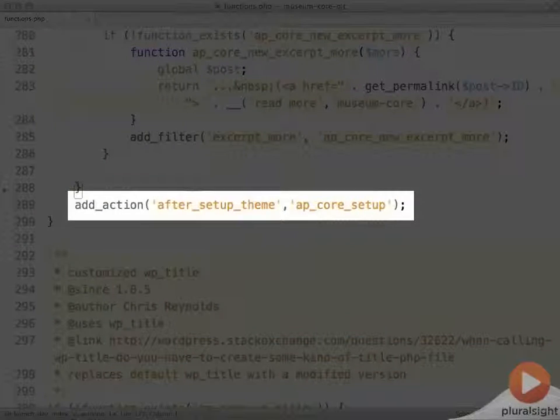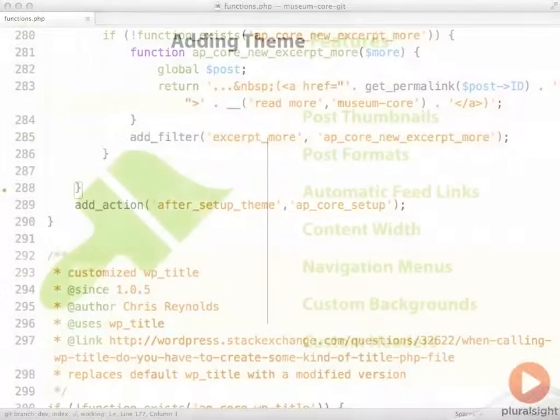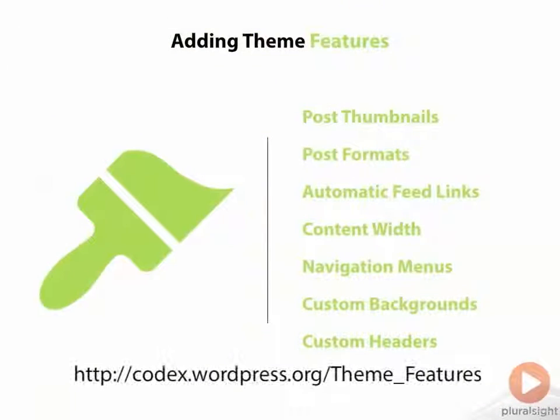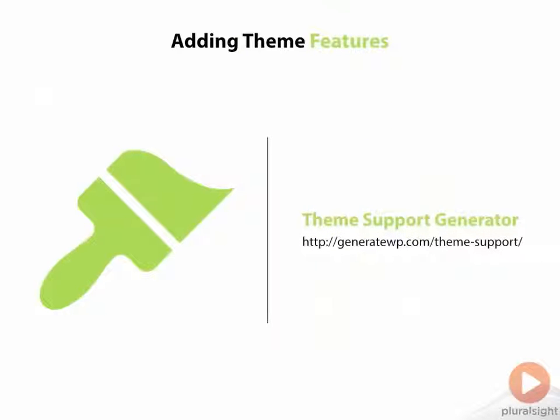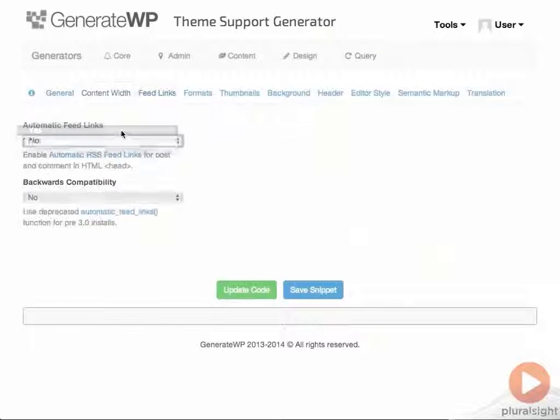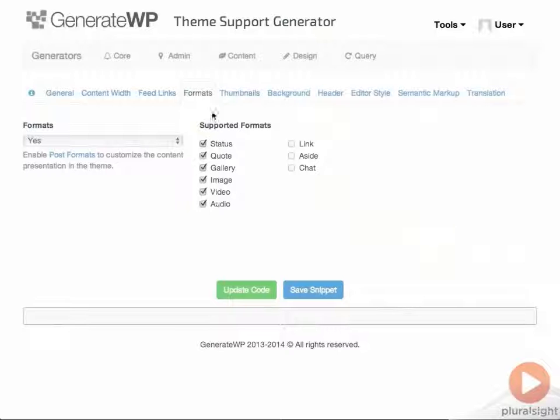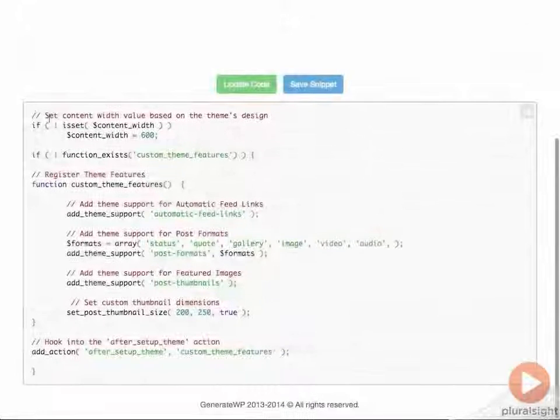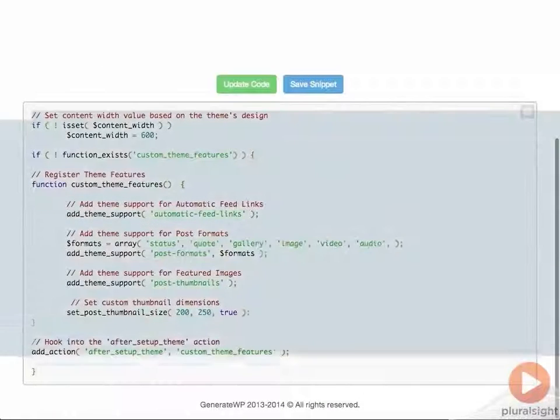For more information on WordPress core theme features, have a look at the theme features entry in the codex. There's also a helpful theme support generator, which gives a tabbed form that allows you to specify which theme features you want to support in your theme and add parameters to them. Once you've gone through the entire form, it generates the code for you that you can just copy and paste into your theme.